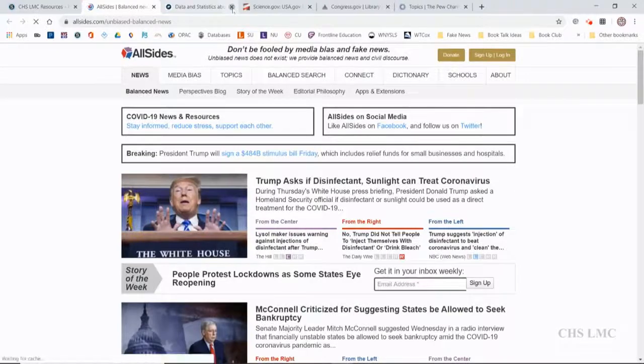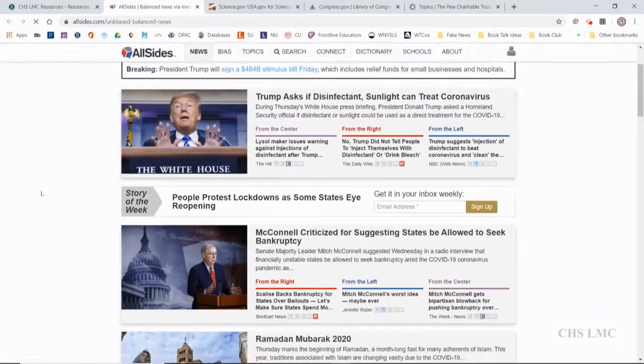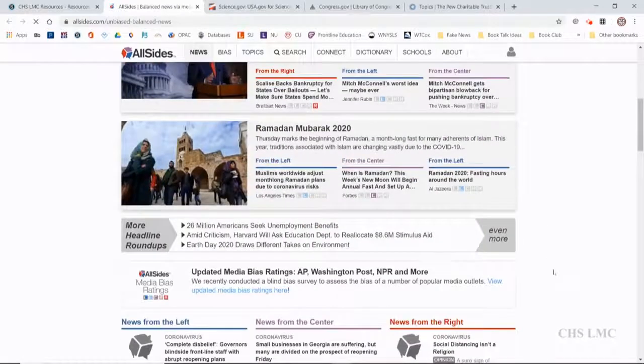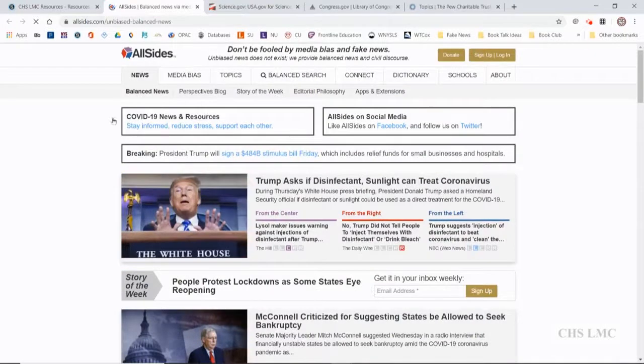All Sides is interesting. If I can get it to load. Yeah, there we go. All Sides is cool because it does stories from center, from the right, from the left, so you can get each perspective when you're looking at different topics. So feel free to use these websites. Go back and watch the video on citing websites, and you can add that to your list of sources for your public policy project.